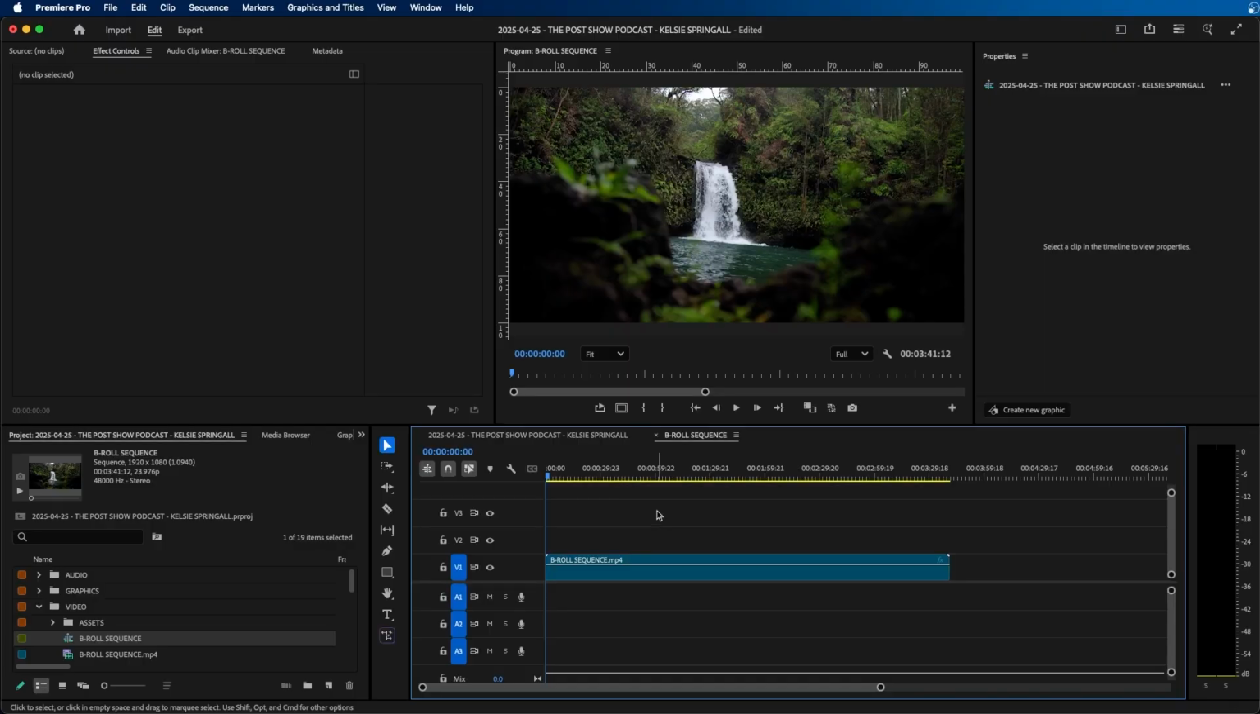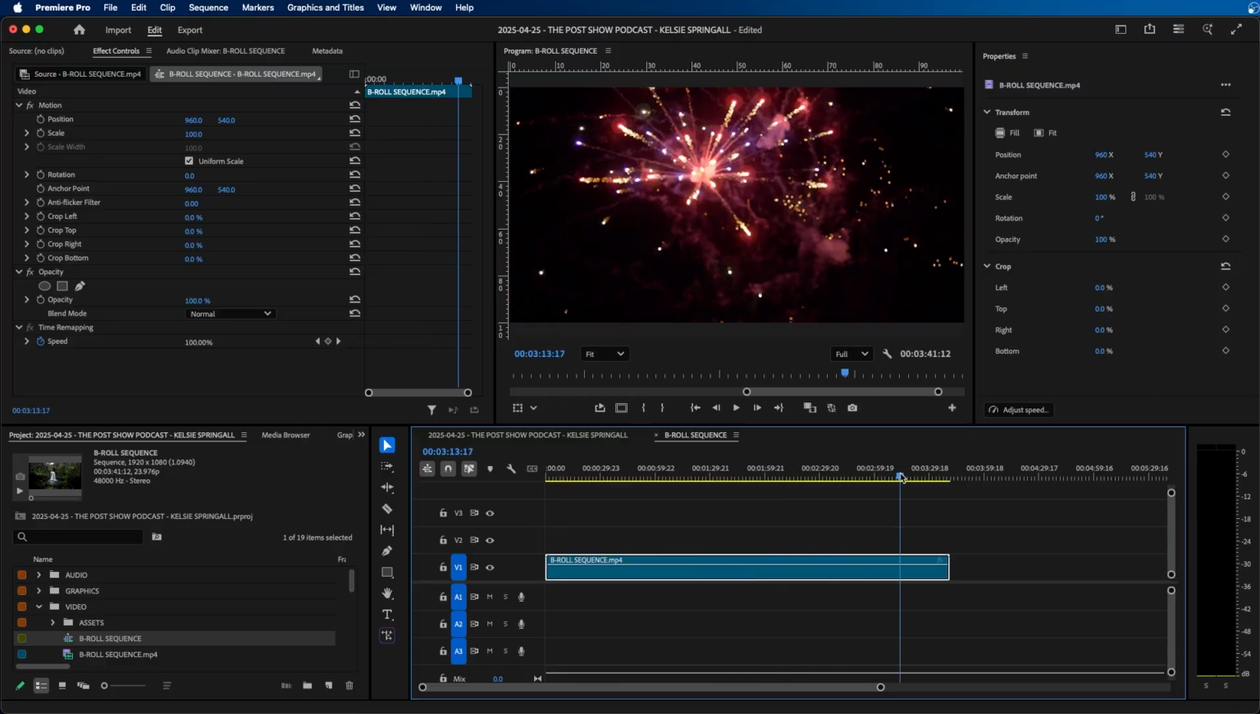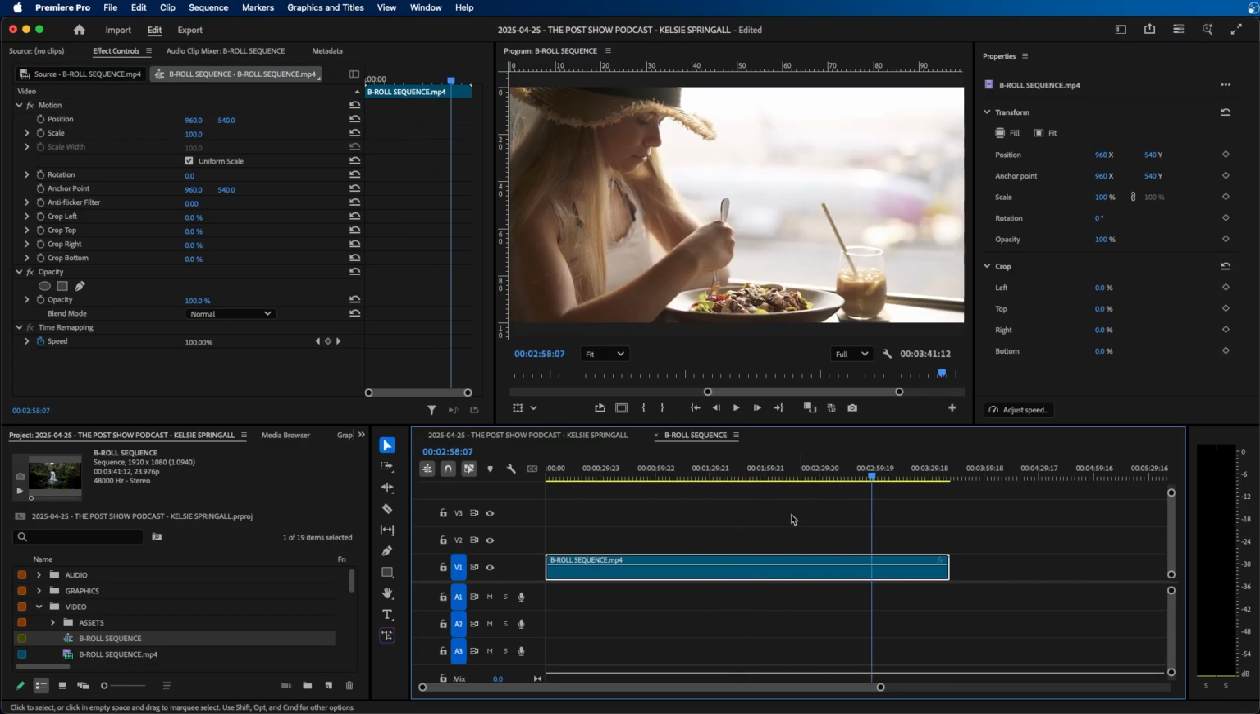The first tip I'm going to go over is, let's say you have a B-roll sequence, you have one clip, but you have several different shots in it. If you want to automatically make a cut to separate all these different clips, you can do that using this pretty cool feature inside Premiere Pro.